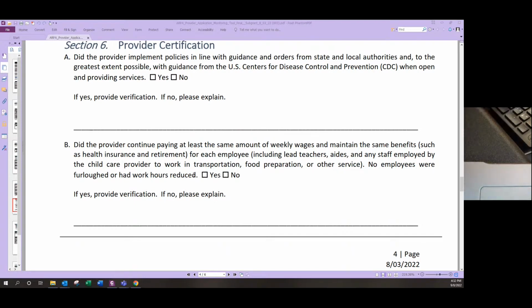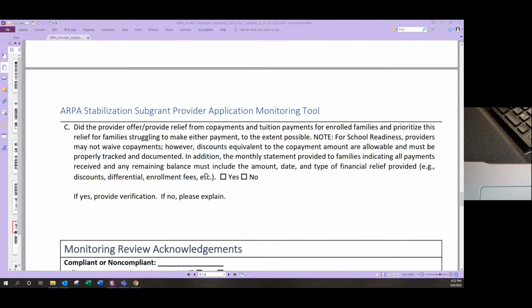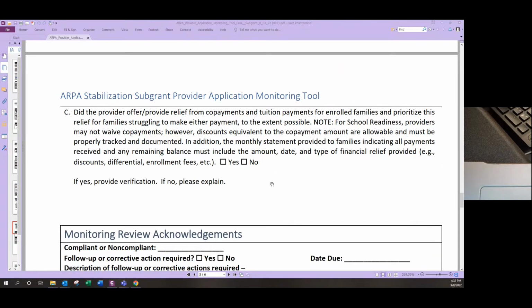As in the previous section, if you're using your payroll as backup documentation for what you used the money on, then that would count for this too. ARPA Stabilization Subgrant Provider Application Monitoring Tool. This is, did you provide any relief from co-payments and tuition payments? If you did waive any of those fees, then you are going to have to provide verification. If you didn't waive any of those fees, we would need a statement from you saying why you chose not to do that. So I encourage you to read this paragraph and make sure that you answer for yourself in the way that best meets what you did for your business.